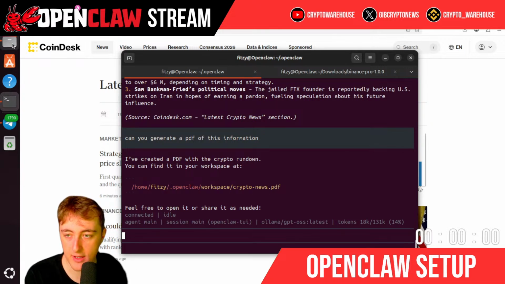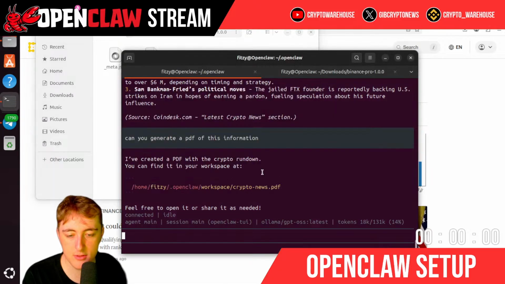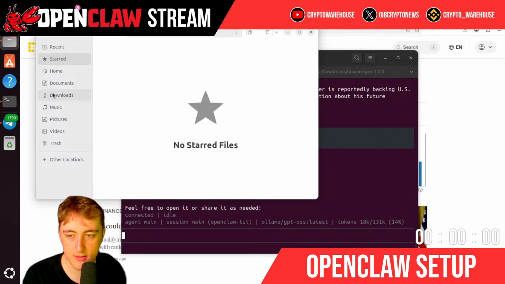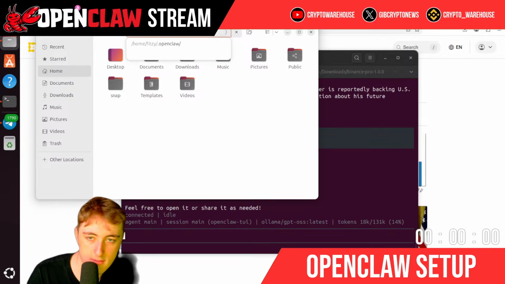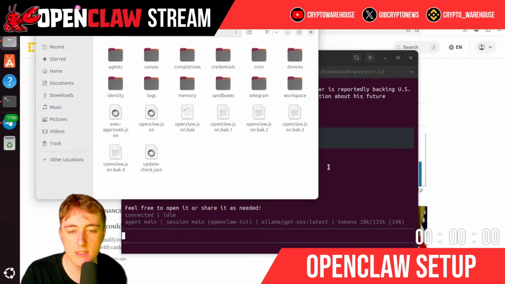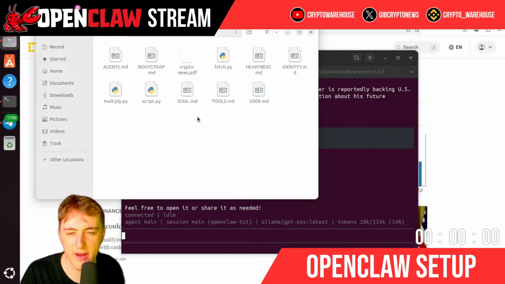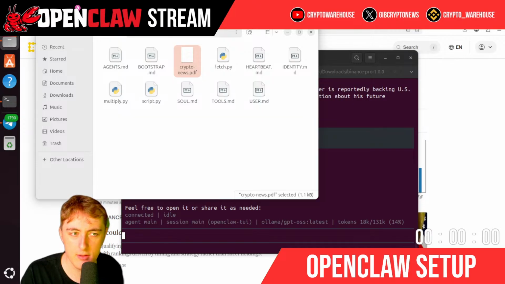Apparently it's made a PDF. I don't know. Let's go to, where's this? Okay, it's going to have dot files. Let's go home. I can't see dot files. Can I manually do this? Okay, cool. And then what did it generate again? Workspace. Okay. So obviously workspace is the main area. So apparently we have a PDF.